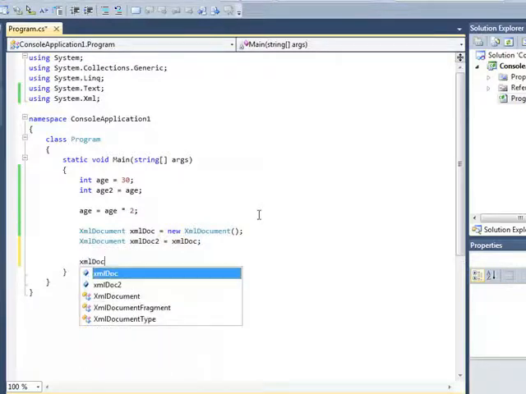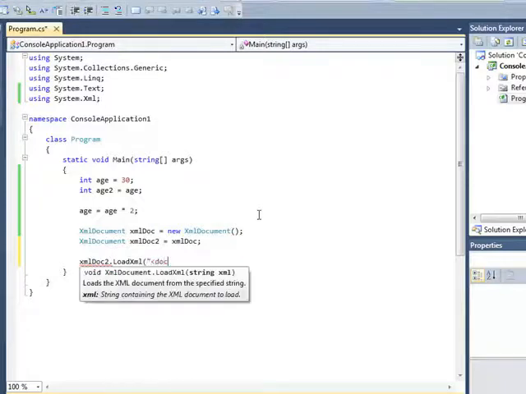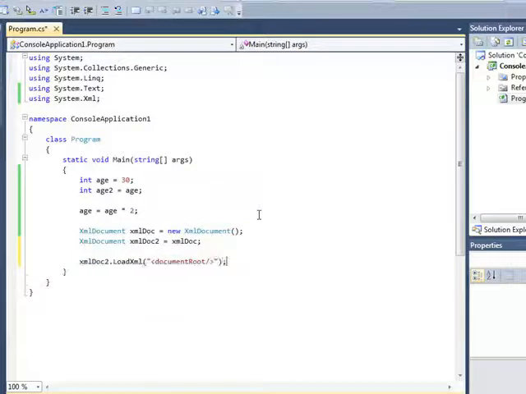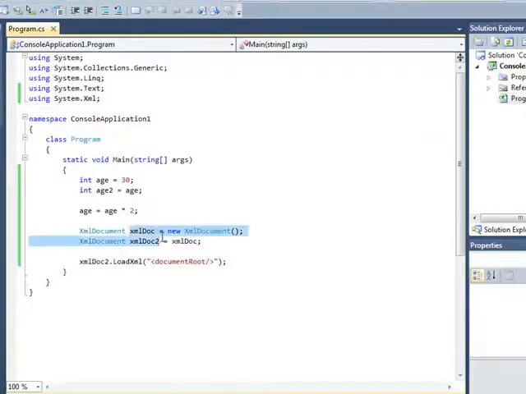So if we wanted to, we could go and do XML_doc2. We could call the loadXML method. And the loadXML method just loads the string that you pass to it into the document. So we have added a root element called document root to XML_doc2. If we were to print out the XML of XML_doc2, we would just see this root element here. If we were to print out the XML within XML_doc, we would see the same thing. So these two are linked, and they are related to each other until we break that relationship.